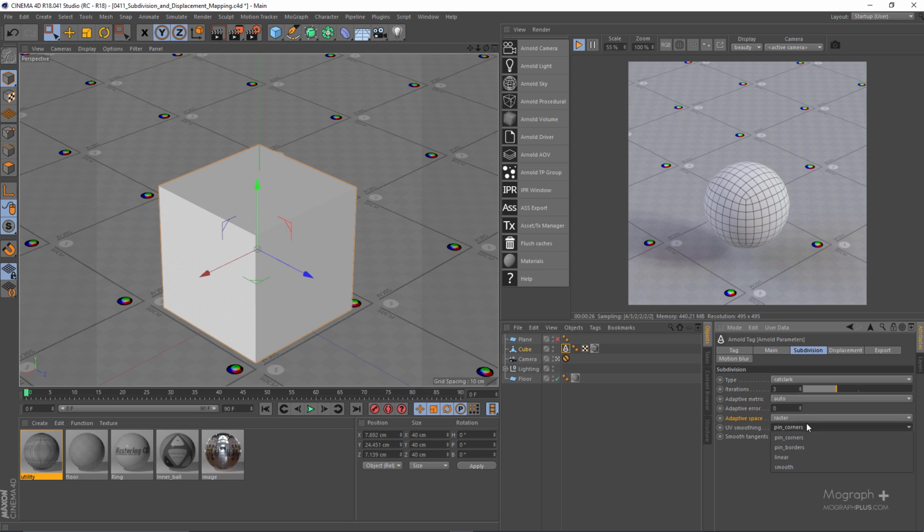We have UV smoothing, which controls the algorithm used to smooth the UV vertices in the mesh when you are subdividing it.